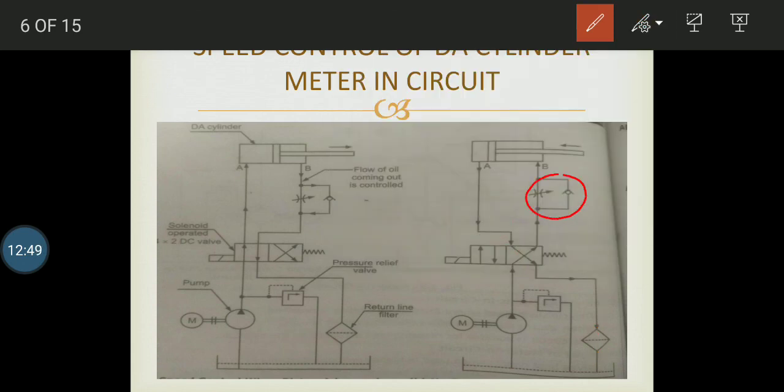This pair, the variable flow control valve and the check valve, is located on the outlet port of the double acting cylinder, dealing with the outlet section. So this is known as the meter out circuit.